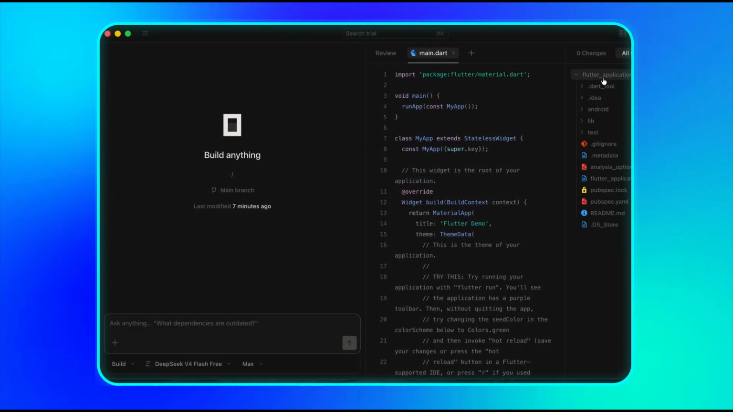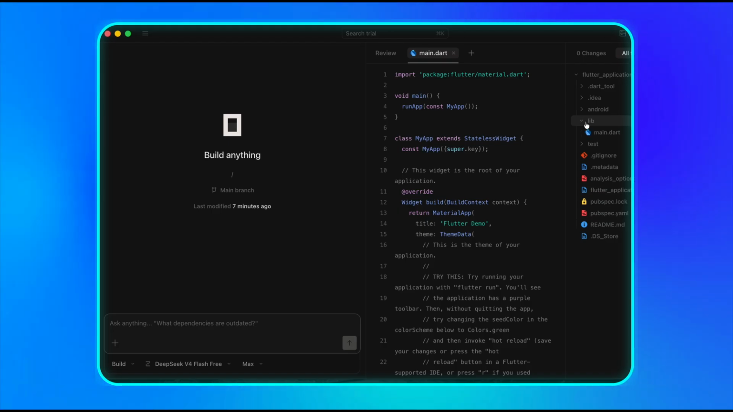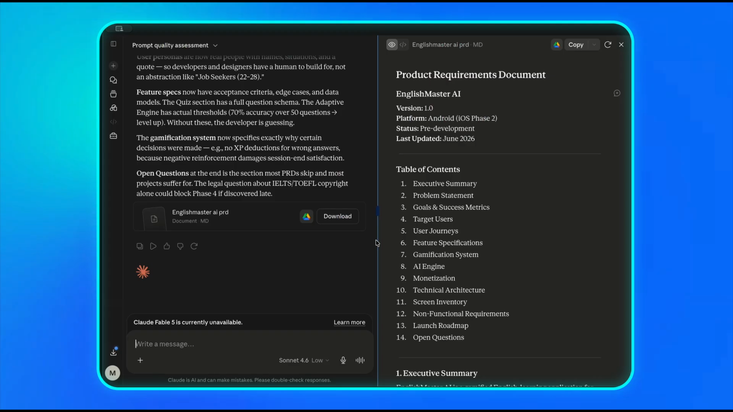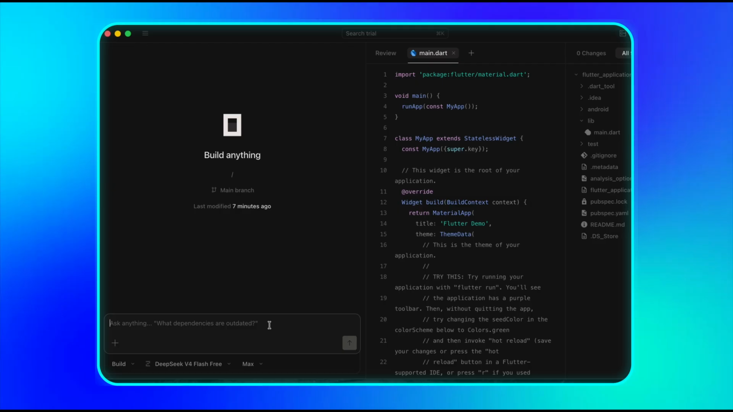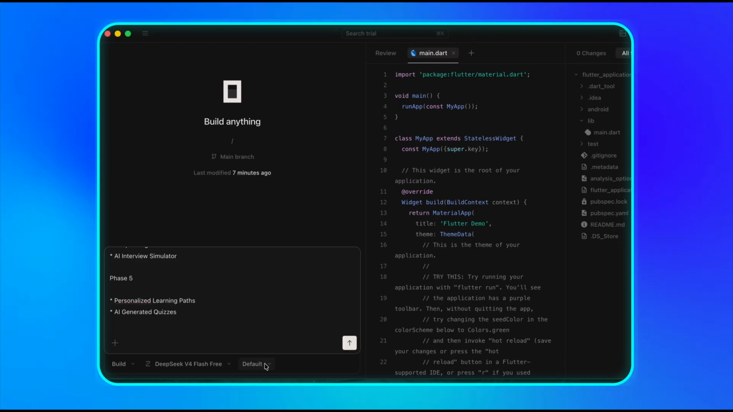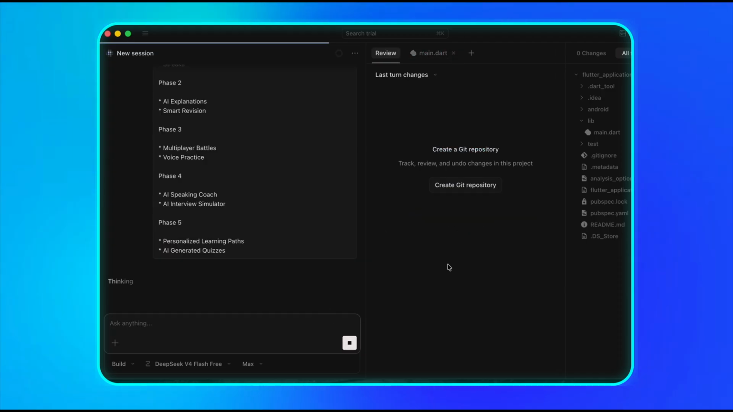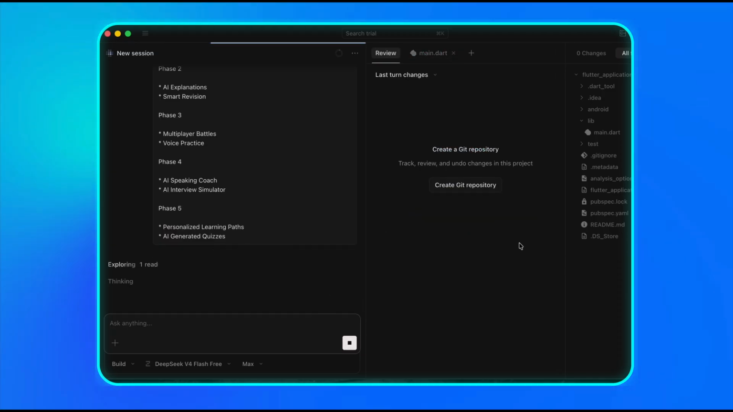Now let's enter our PRD here and build a Flutter application. We'll get our Flutter application's PRD ready with the help of Claude. I've basically prepared a PRD for an English learning MCQ quiz application. So let's copy it from here, come to our OpenCode agent and simply paste it here. And here, we'll select our DeepSeek model with Max mode selected and send. Now we'll just wait a bit while the application is being built.